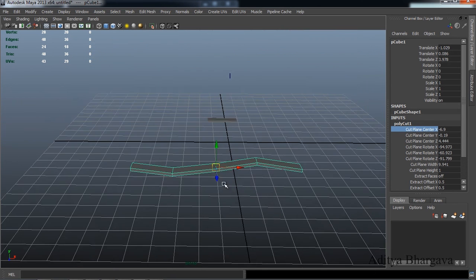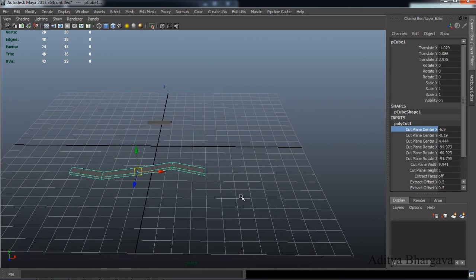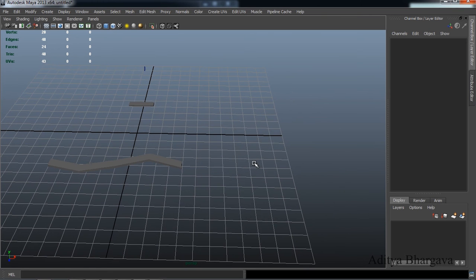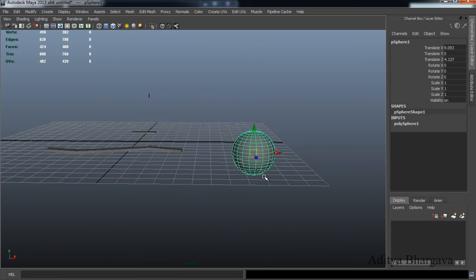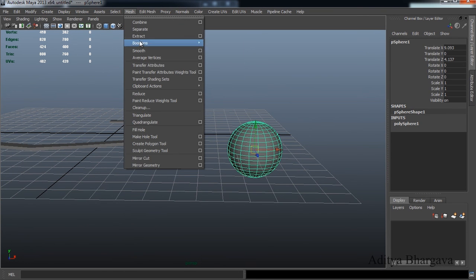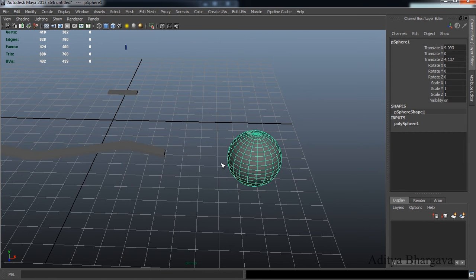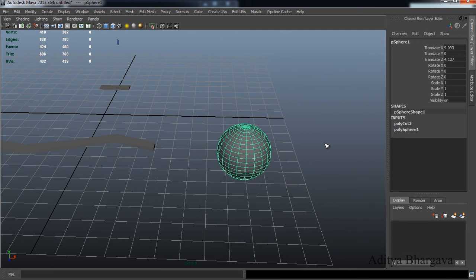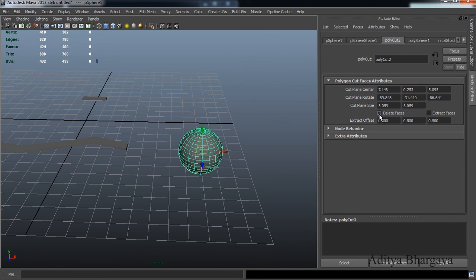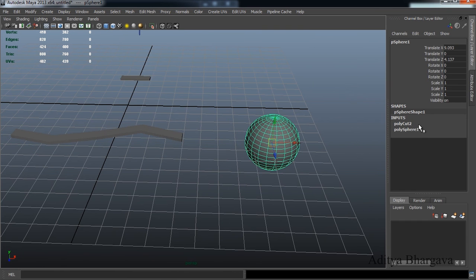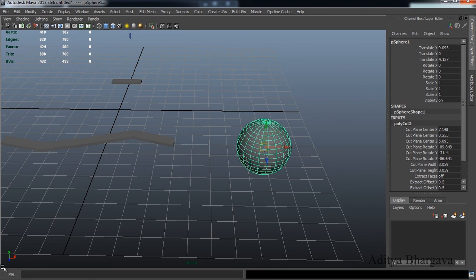And no matter how the geometry is, or what the shape of the geometry is, this tool will work accurately. Let's take another example for this tool. Let's take a sphere. Now let's again use this cut faces tool. This time I'm going to use it here. We'll go to the attribute editor, press W, and tick the delete faces checkbox. Now go back to the channel box, select the polycut and select the axis. Again, we are going with the X axis. So I'll choose the cut plane center X and drag with the middle mouse. It works accurately. It gives us the feel that the object is being created from nothing.